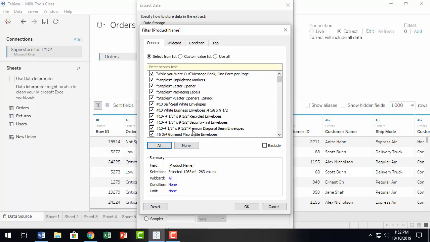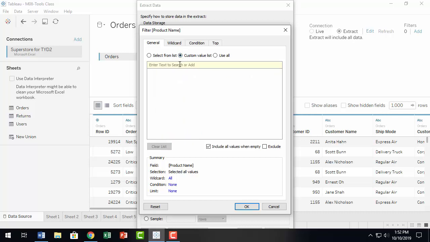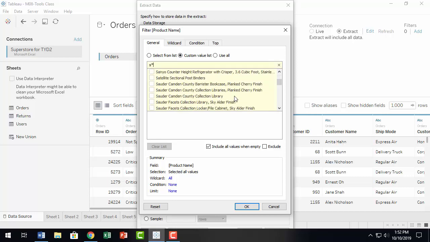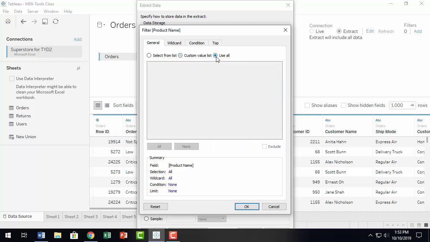We have done this previously. Then we have custom value list, where you can use wildcards and select the ones that you want, so you can narrow down the scope. If you have a large list and you want to look at all the products that start with the letter S, that's given, and you can select from that, again with the option of include or exclude. Then of course use all will simply use all values.